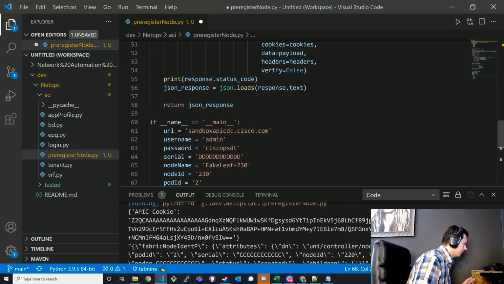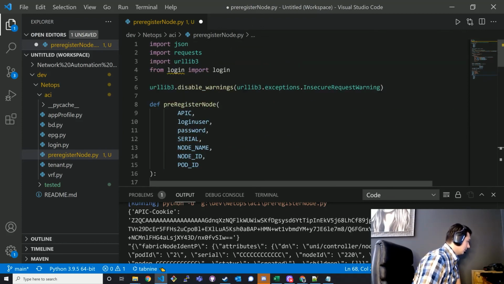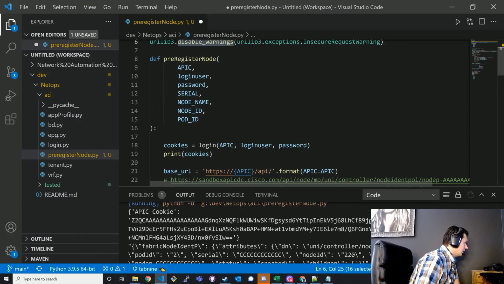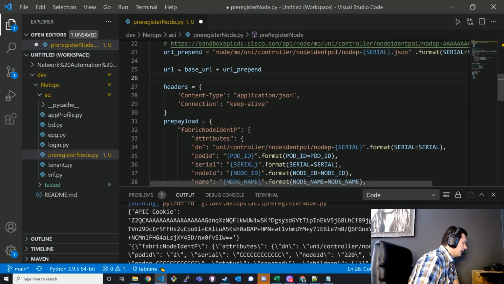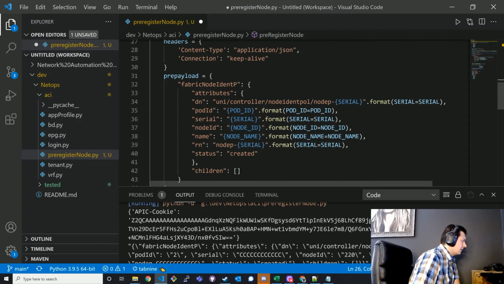Okay, so there is the code again. Let's just go through it line by line. So we're importing the multiple libraries. We're importing the login from login, the URL disable warnings. Then we've created our function: APIC, username, password, serial, node name, node ID, and pod ID. Then we're doing the cookie. We're getting the base URL. We're prepending the extension to the URL with formatting the serial. We're setting our content type, application JSON, connection keep alive.